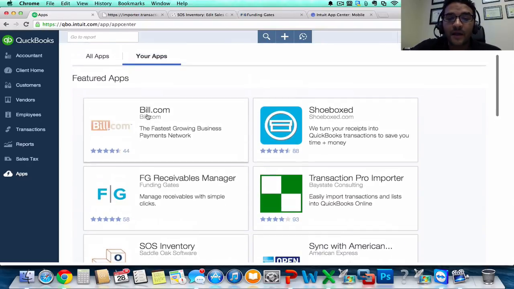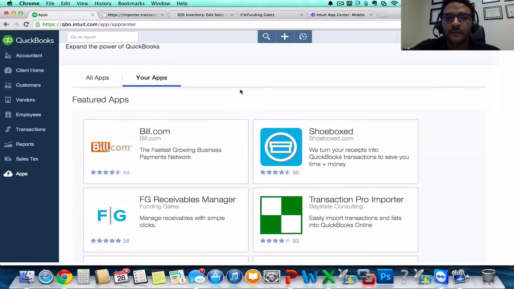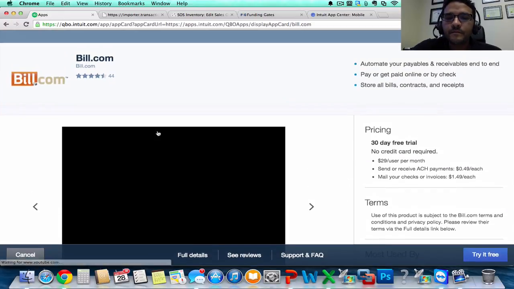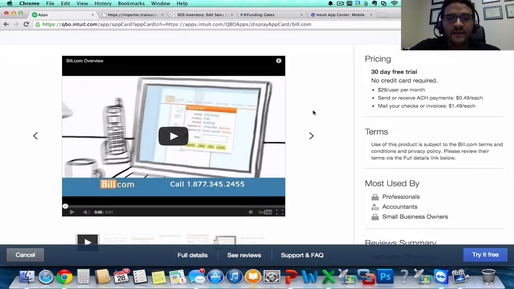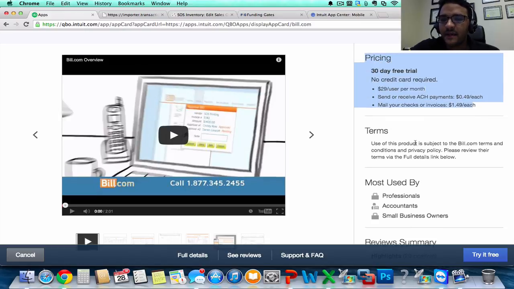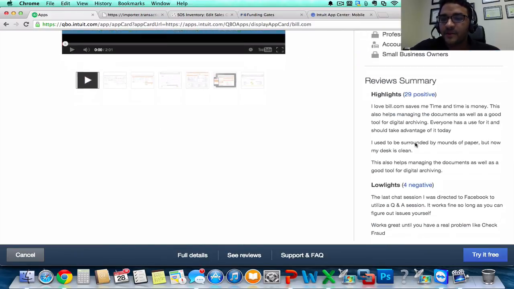Now, let's say, for example, I wanted to add Build.com to my app. So I'm going to click on Build.com. It's going to take me to this screen. This screen has a video preview. Most of these apps have a video preview. They have the pricing scheme, we have the terms, we have some of the reviews.